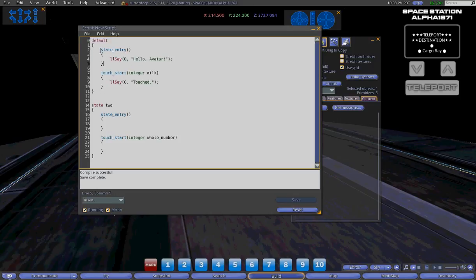Now, the default state has two events, state entry and touch start. State entry has a function, and this is llSay, and it's got its own parameters. It's saying this on channel 0, which is the local chat channel, and it's saying hello avatar in chat text. That's the function inside this event. So every time the default state is triggered, the state entry is triggered immediately. When we have another event, such as the touch start event, it has an integer variable. We've called it milk. When that event triggers, this llSay message will happen, and it will say touched.